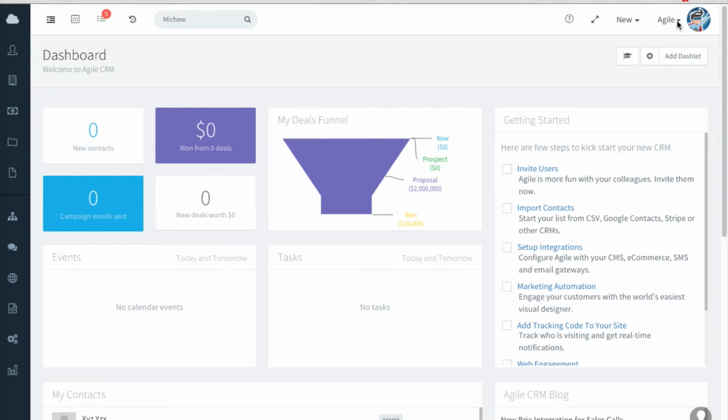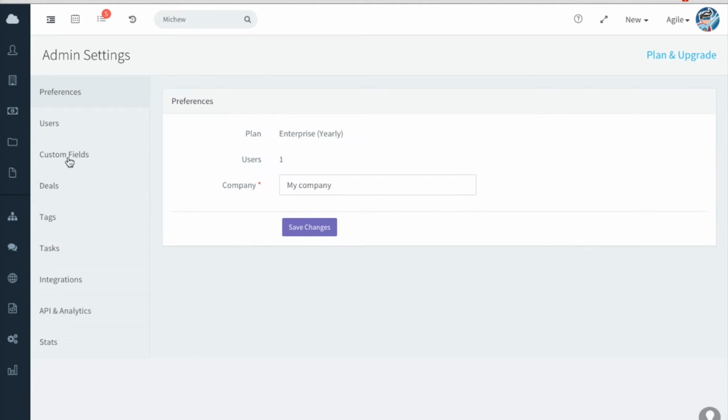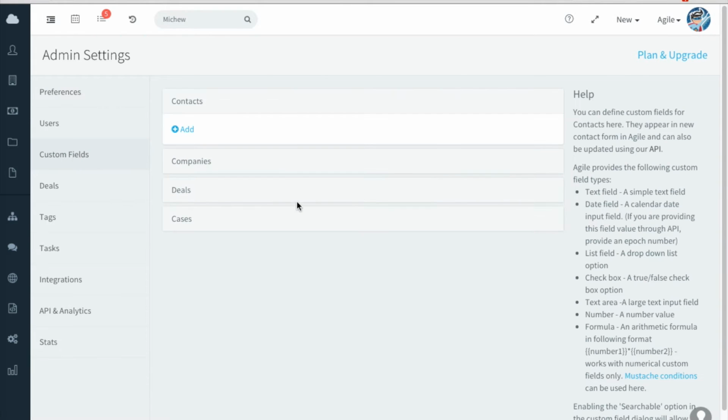Select Admin Settings from this drop-down. Select Custom Fields. There are four types of custom fields: Contacts, Companies, Deals, and Cases. Say you're adding a custom field for Contacts.